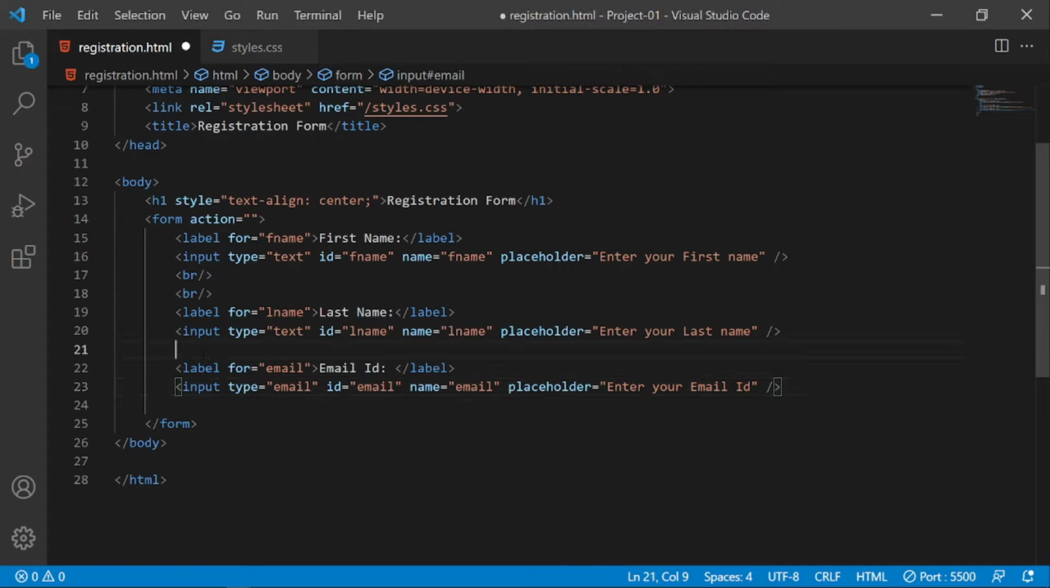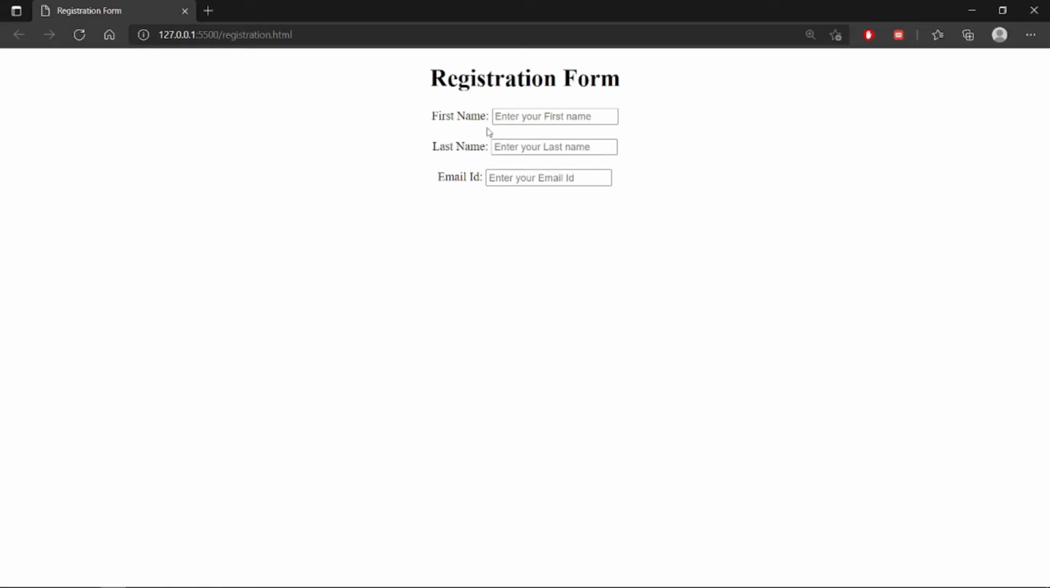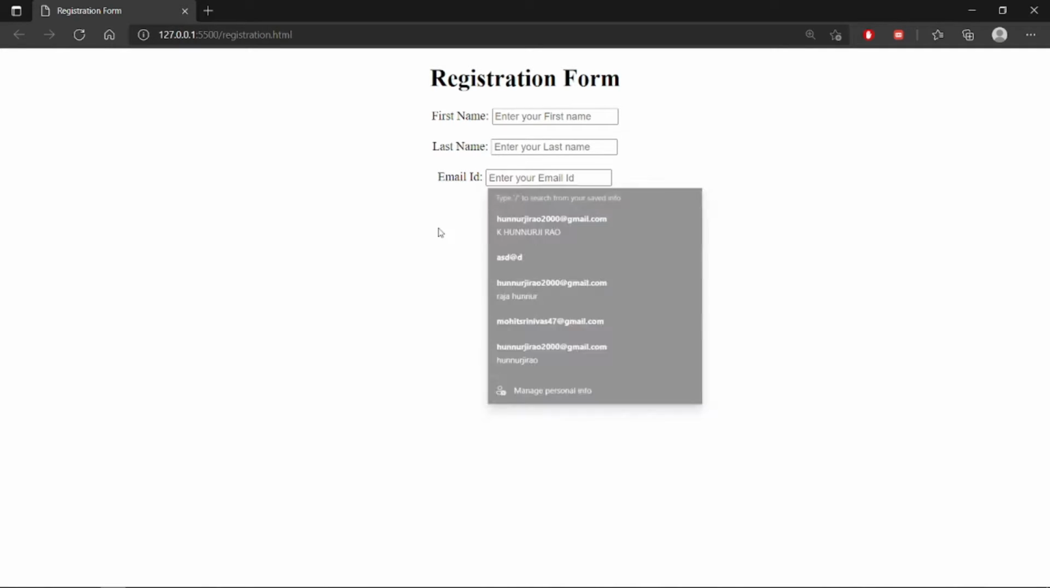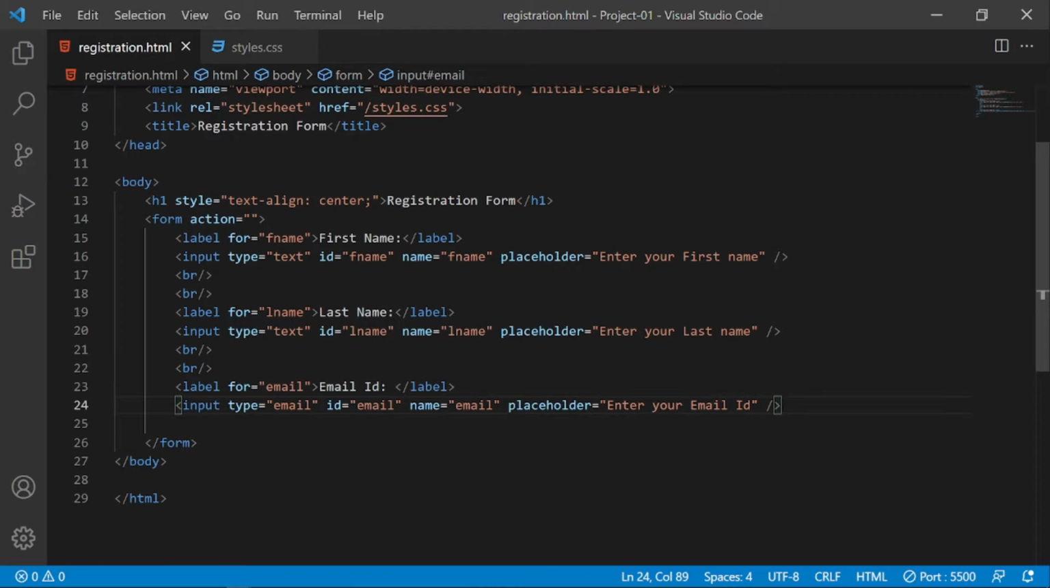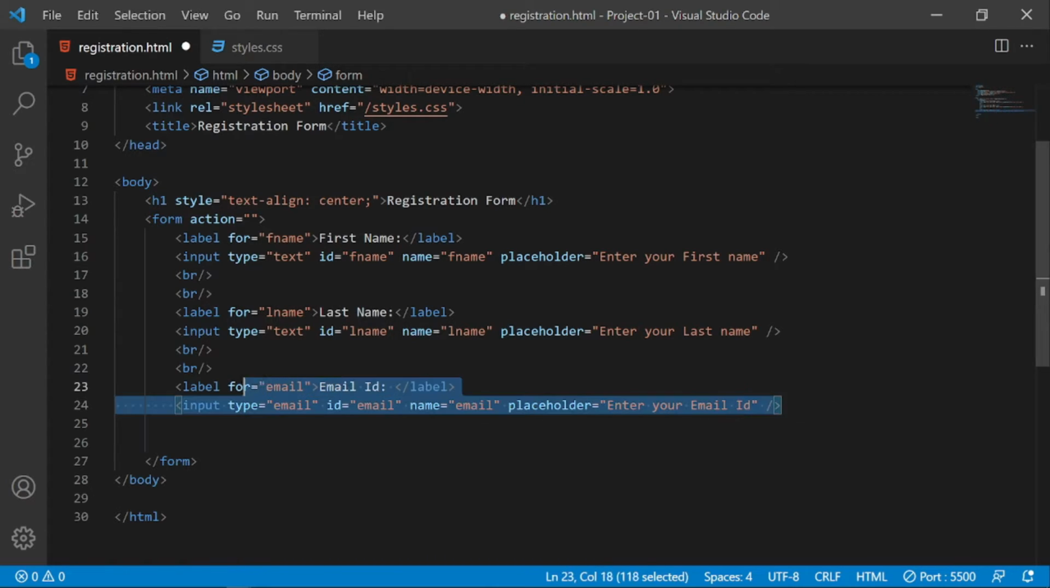Okay, here also we will now add a break. I'll copy it and I will paste it here. Okay, now it is looking good. Email ID. Now then we will add our mobile number here. I'll just copy it and I will paste it here.